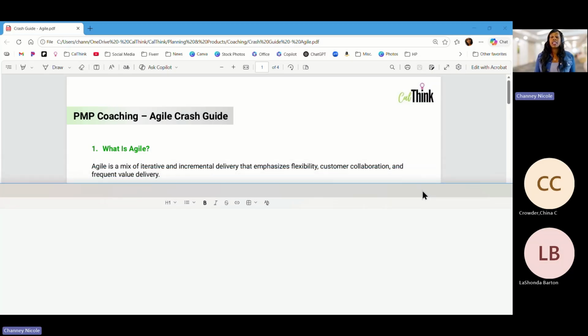So what is Agile? It's a mix of iterative and incremental, and we'll go through what each of these is, but it emphasizes flexibility. So we're not tied to a plan that we plan for 8 months. Customer collaboration is a huge piece of it. We want to hear back from customers. We want to hear their feedback. We want them to tell us what we did right and tell us what we did wrong so that we can go in the right direction.